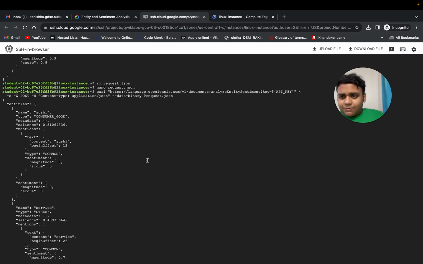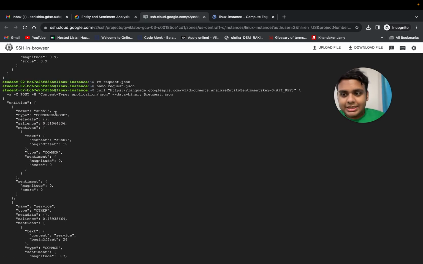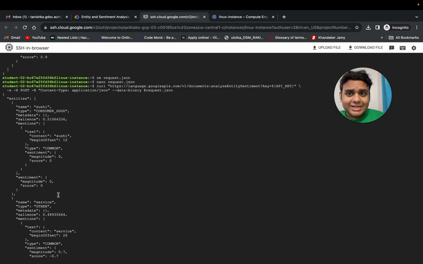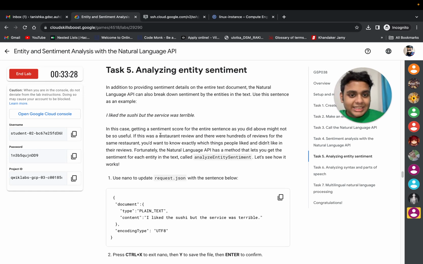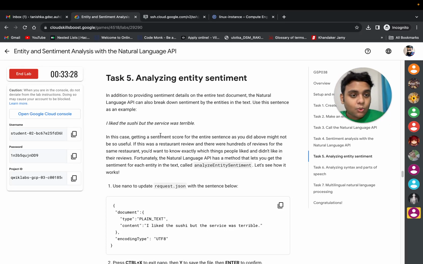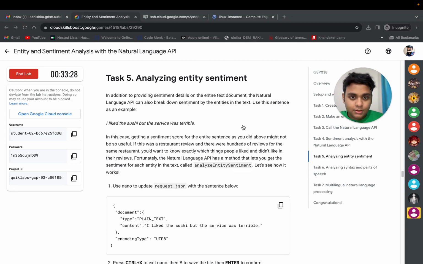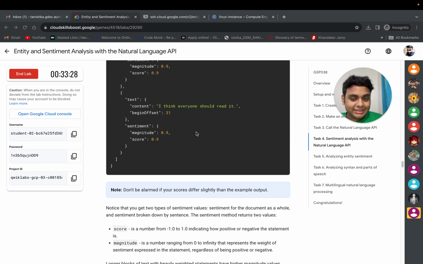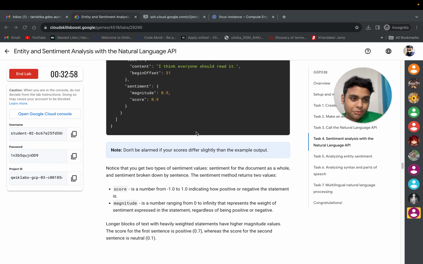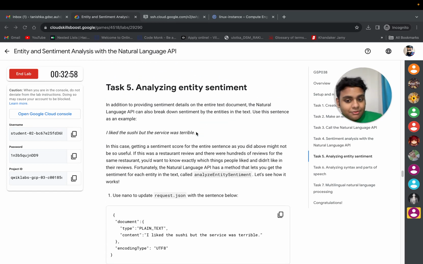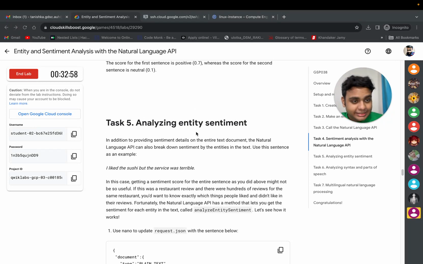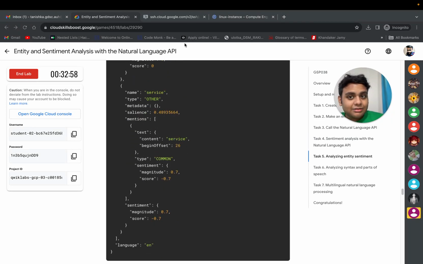Now, okay, what does this do? So name is sushi, type consumer good. It's giving us some metadata. So sushi. Okay, what does this do? What did we actually try to do here? We are analyzing the entity sentiment. So what does this mean? That we are getting a sentiment score, but we are getting it for the entities that are in the request that we make. So in the previous text, we gave it a sentence. It had two sentences and gave us responses for both of them, whether that is a positive response or a negative response. Here, for every entity, it is giving us a positive or a negative score. So that is sentiment actually, what is the sentiment in everything that is written.